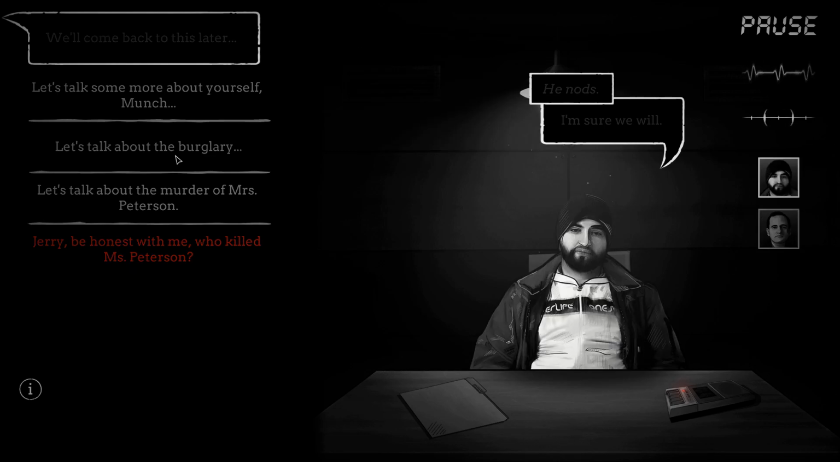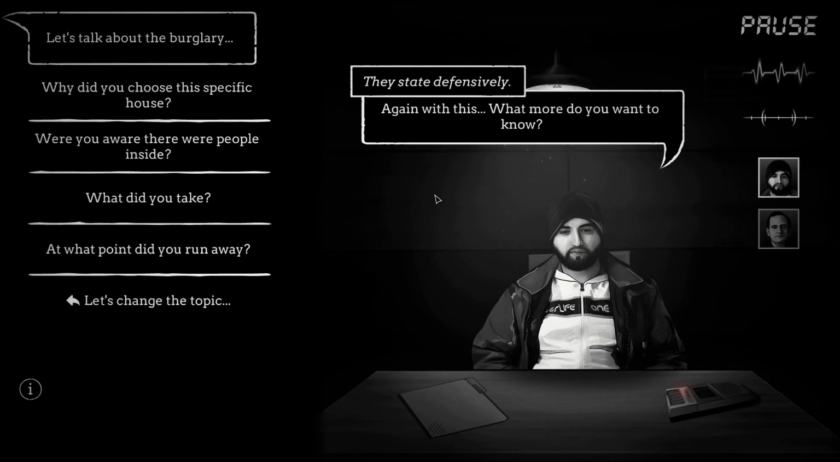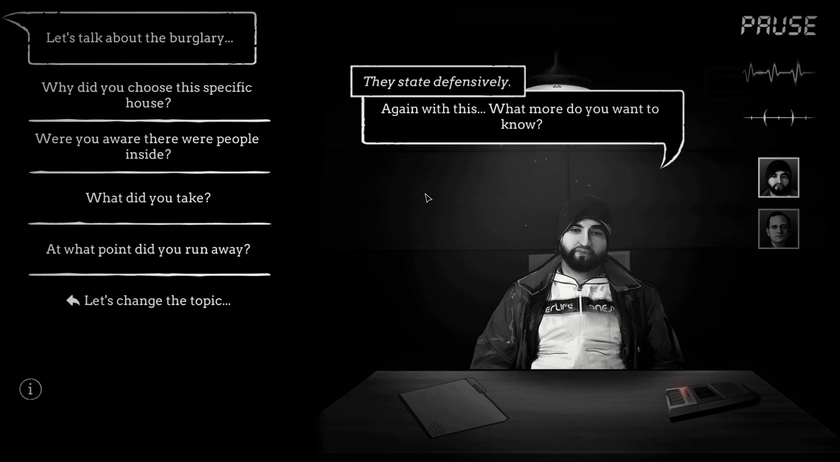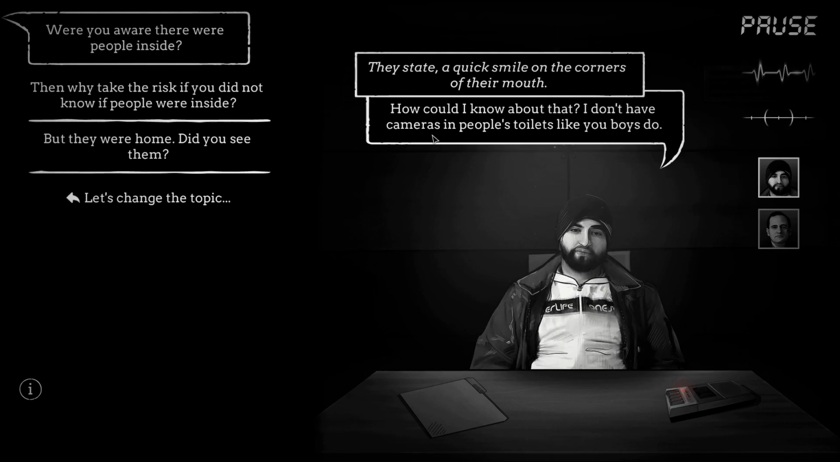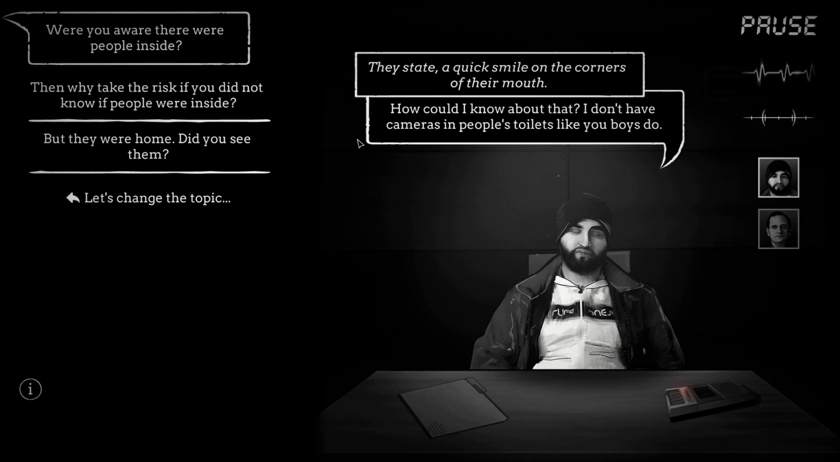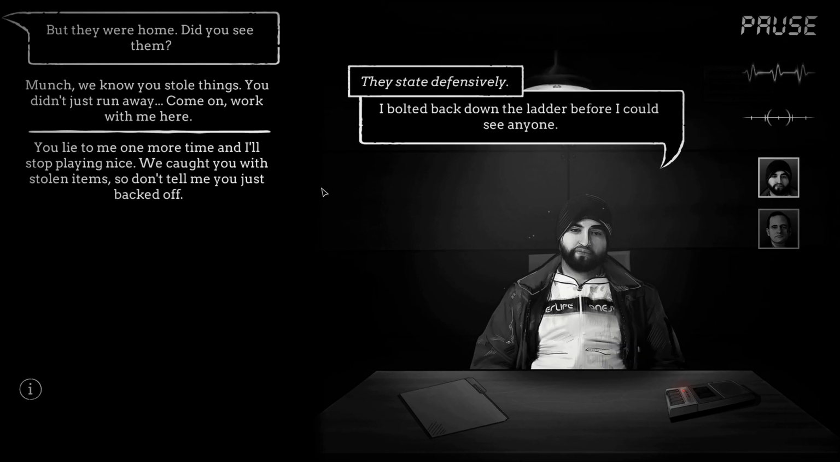Let's talk about the burglary. They stayed defensively. "Again with this, what more do you want to know?" Were you aware there were people inside? They stayed, a quick smile on the corners of their mouth. "How could I know about that? I don't have cameras in people's toilet like you boys do." But they were home. Did you see them? They stayed defensively.